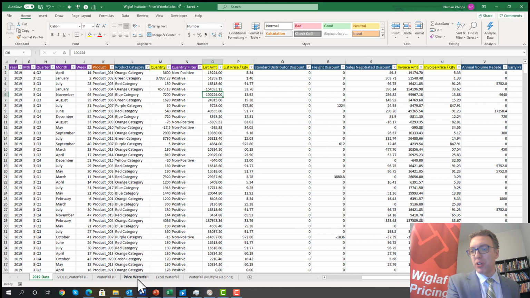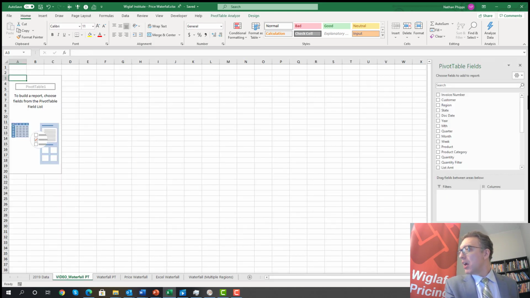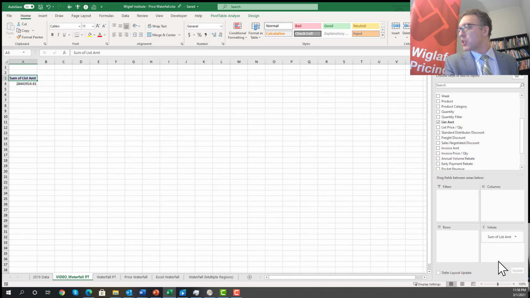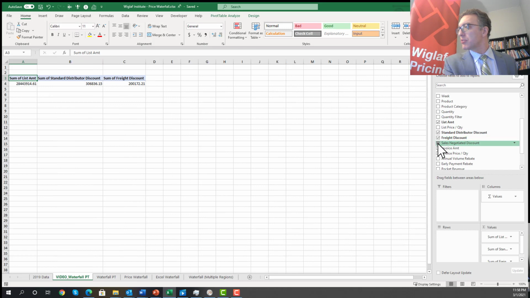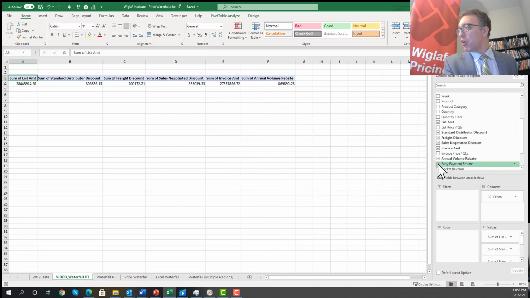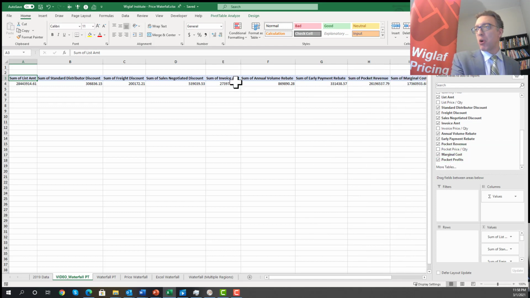Okay, now essentially what you're doing here is you're just going to grab each of these major components for your price waterfall. Once again, the full price waterfall looking like this. So basically just in order, you are going to drop each of these values into your pivot table. So let's see, we'll start right here. We want the list amount in, and it should automatically show up in the value section down here. So you start with your list amount. We want to throw in our 3 discounts, and then we're going to throw in our invoice amount, our 2 rebates, and our pocket revenue, marginal cost, and pocket profits.